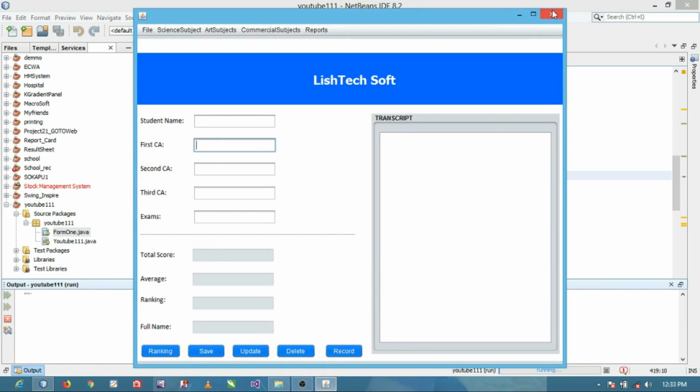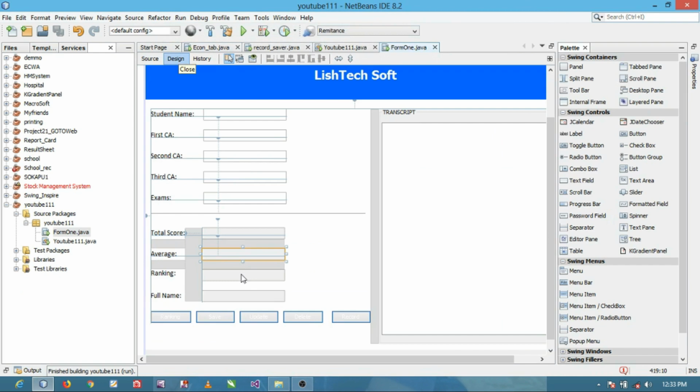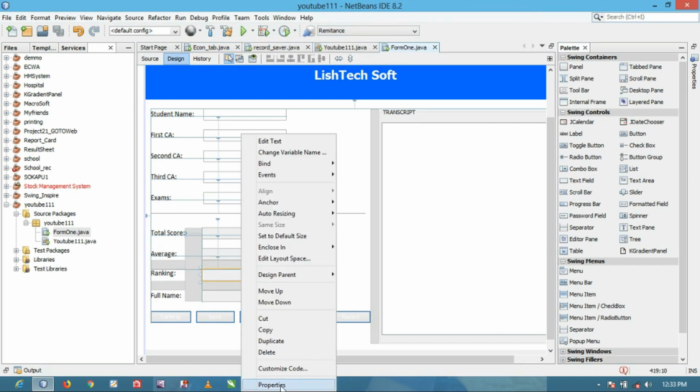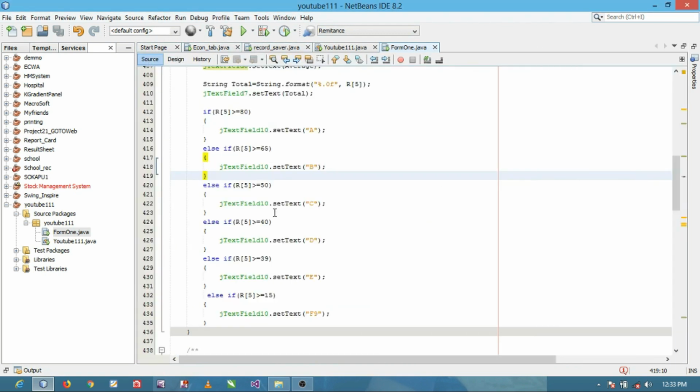Okay, before then, we missed something. Before the ranking, what's the variable name? It's gtext field 9. So here should be gtext field 9. We're going to set gtext field text gtext field 9, not 10. It's 9.